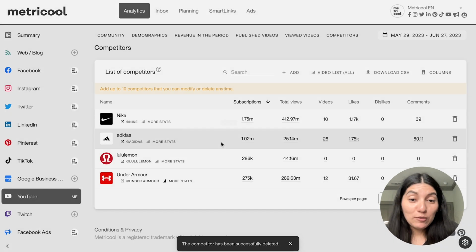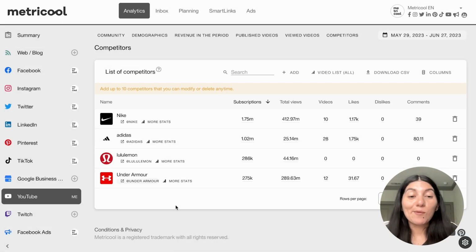Similar to that, I'm going to remove it just because I already have the ones that I want populated in, but I did want to show how quick that information is processed in.